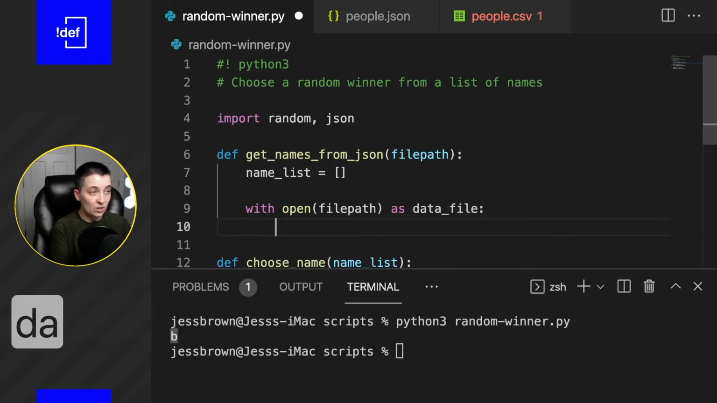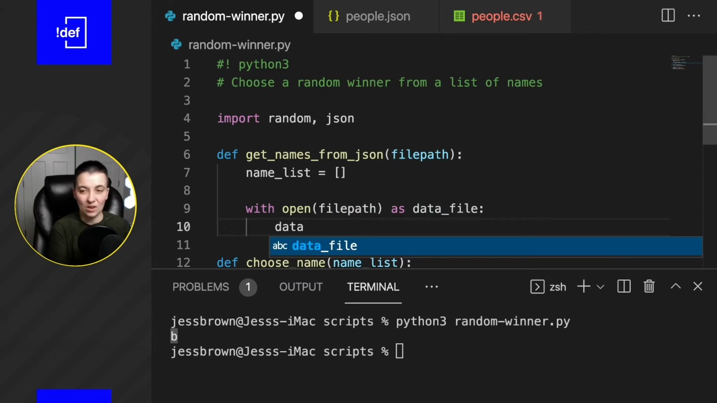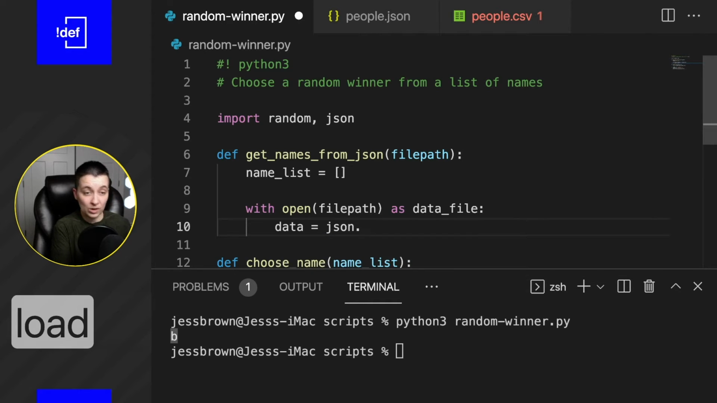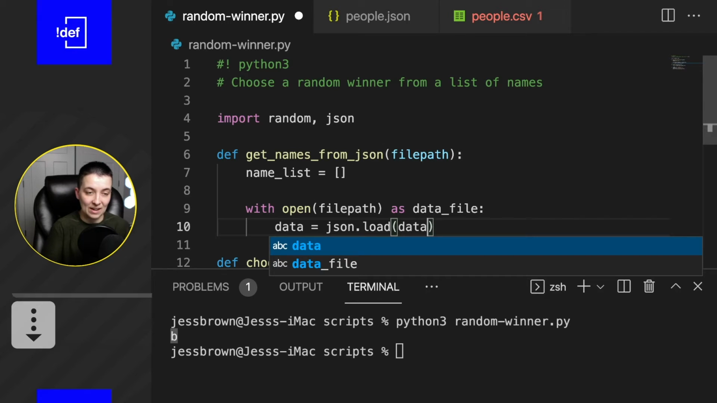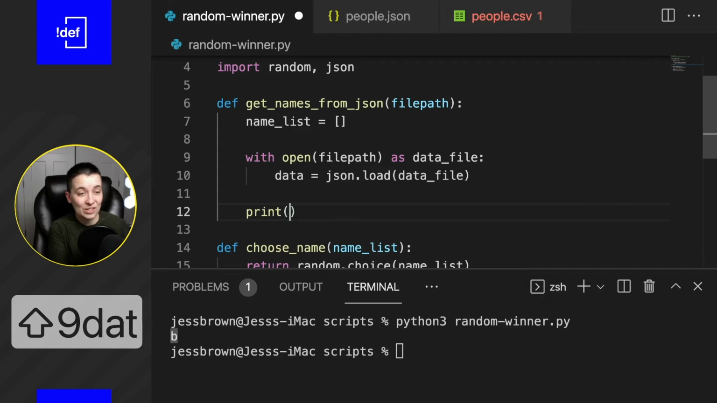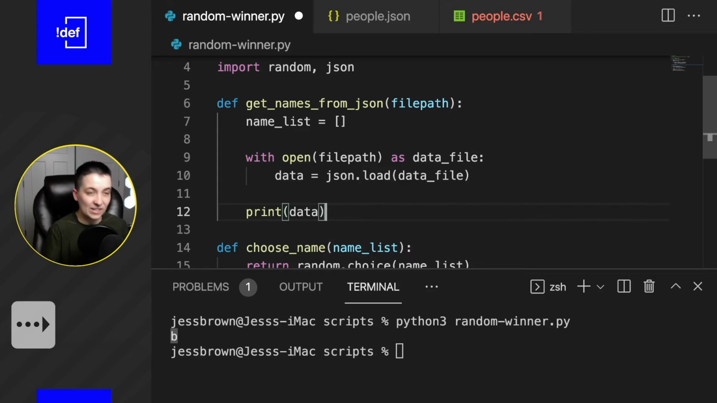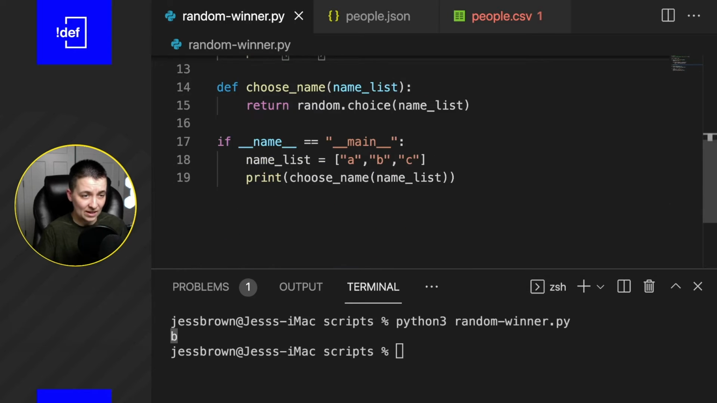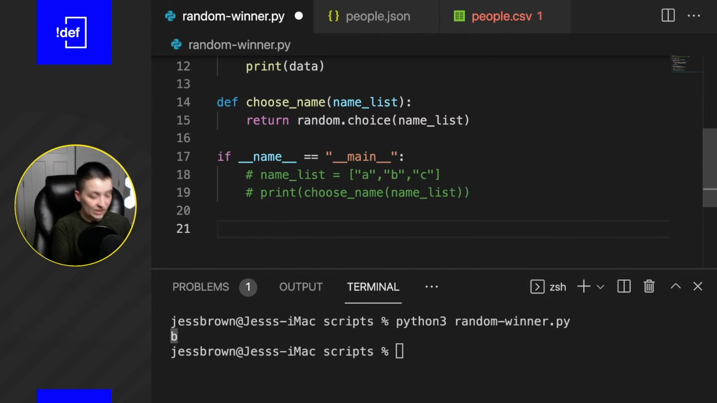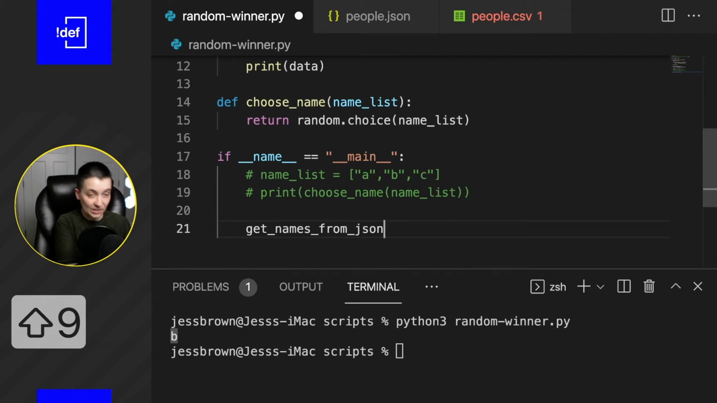And so what we're going to do now is let's separate it down into the actual data, and we're going to do that by doing JSON.load, and we're going to load that data file because it is a JSON file. So let's go ahead and print out our data to see kind of what this is doing right now. I'm going to add down here, we're just going to comment this out for a second. We're going to say, go ahead and get names from JSON.